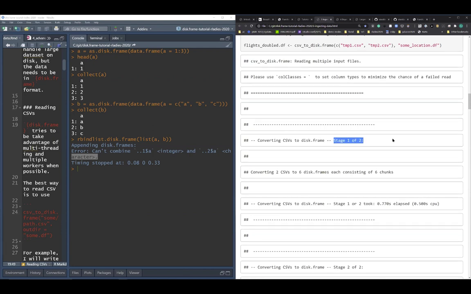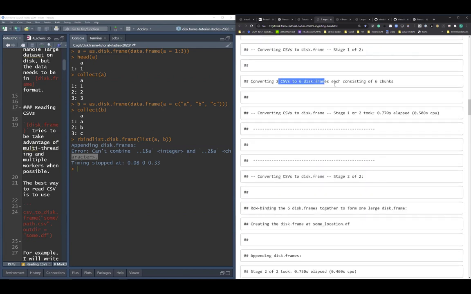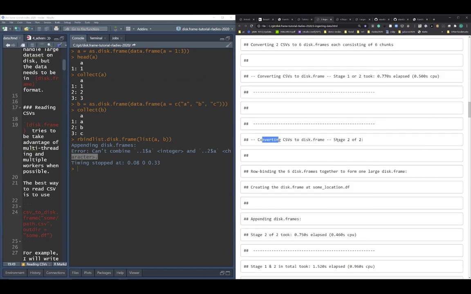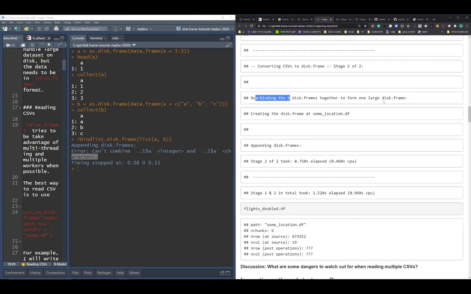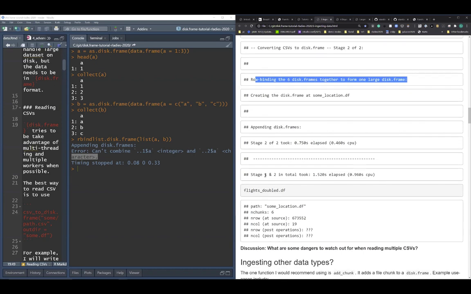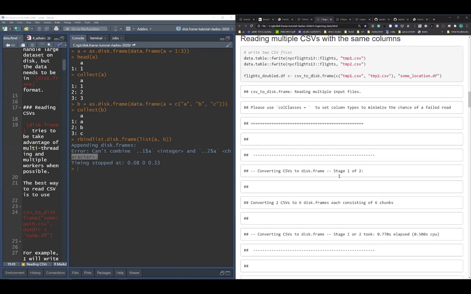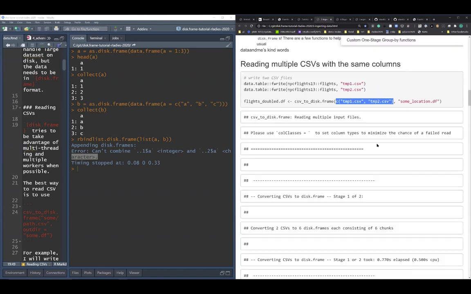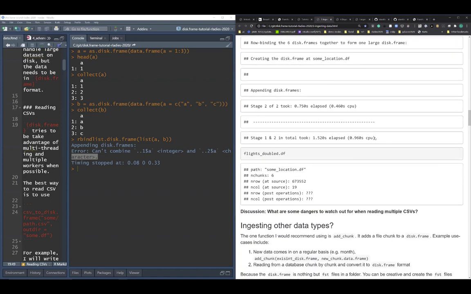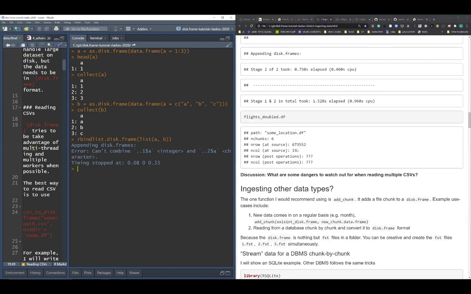And it will try to explain to you exactly what it's doing. It does it in two stages. It's converting the two CSVs to six disk frames each, consisting of six chunks. That's stage one. And then stage two, it row binds them together. So it tries to explain to you exactly what happened, and it tells you across the two stages how long it took. So there's an algorithm behind it when you try to load multiple CSVs. But I guess my point is that it can be convoluted. And do refer to the help and the online article, or ask questions on GitHub if you run into issues reading CSVs.